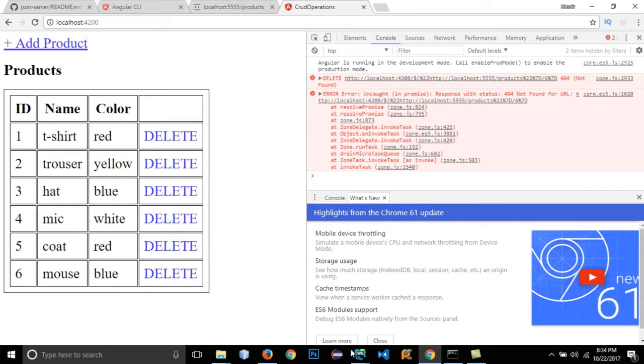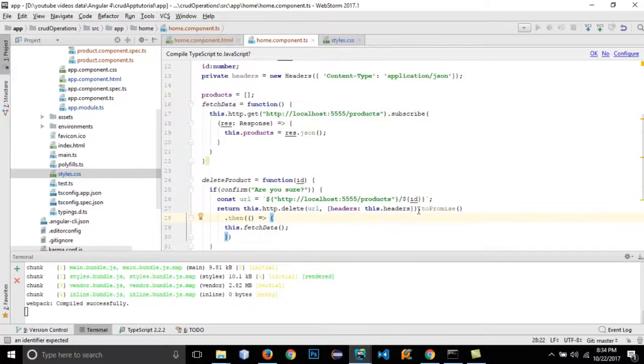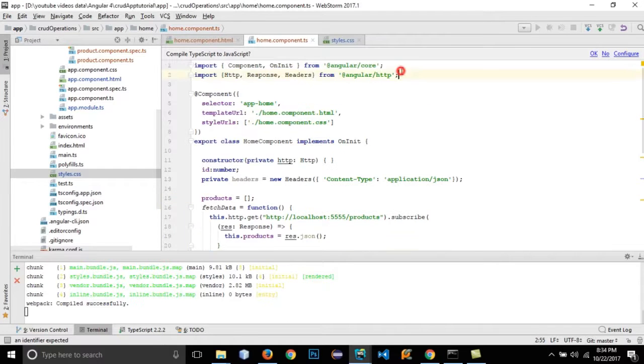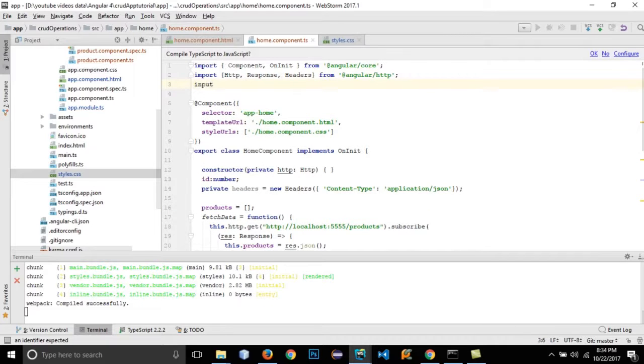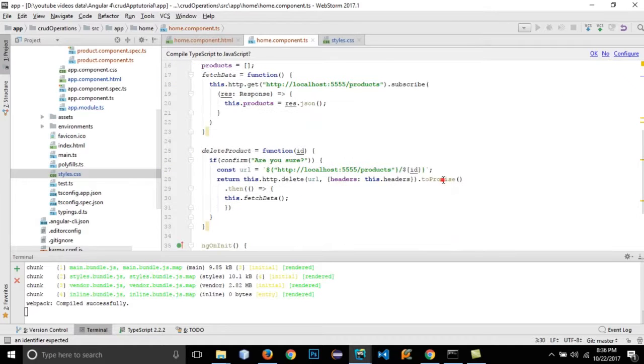response with type, actually I didn't define this promise. In order to define the promise, I need to add something above. So I need to write import, single quotes, rxjs slash add slash operator slash to promise. So make sure you import this statement as it is, because without it we won't be able to use this to promise right here. So let's save it.